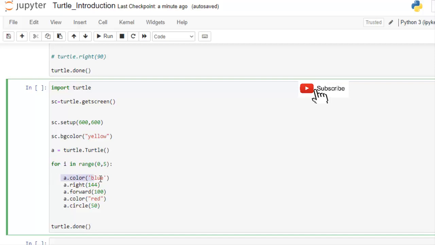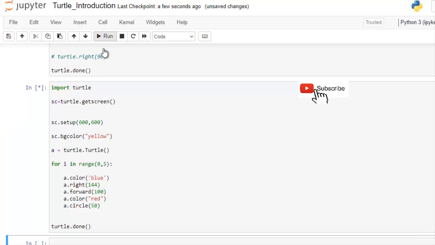We will change the color to blue, so whatever operations are performed for that object, the color of that diagram will be blue. Then we will move it towards the right, and then forward 100. Then we will again change the color to red, and then draw a circle. Don't worry, you just need to play with these commands and you will easily understand what is happening. You can use this example and add more things to it. So I'll execute this now.